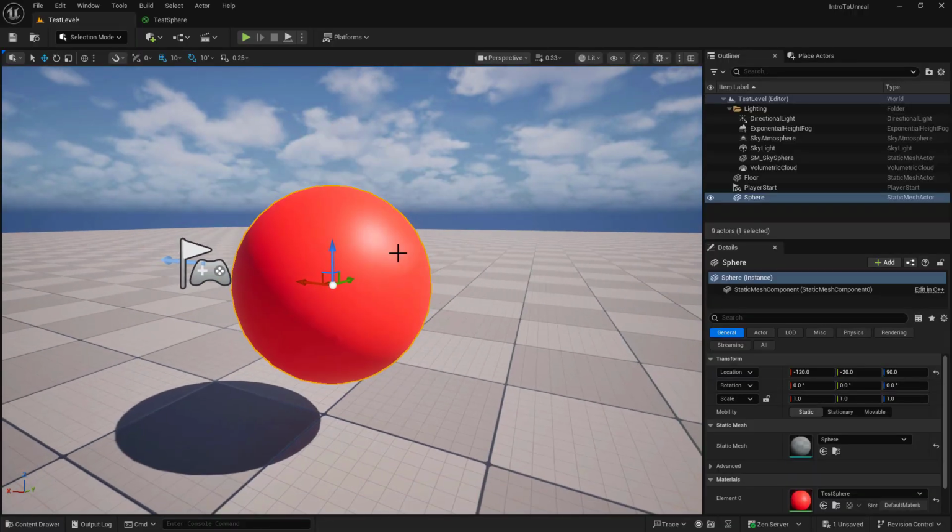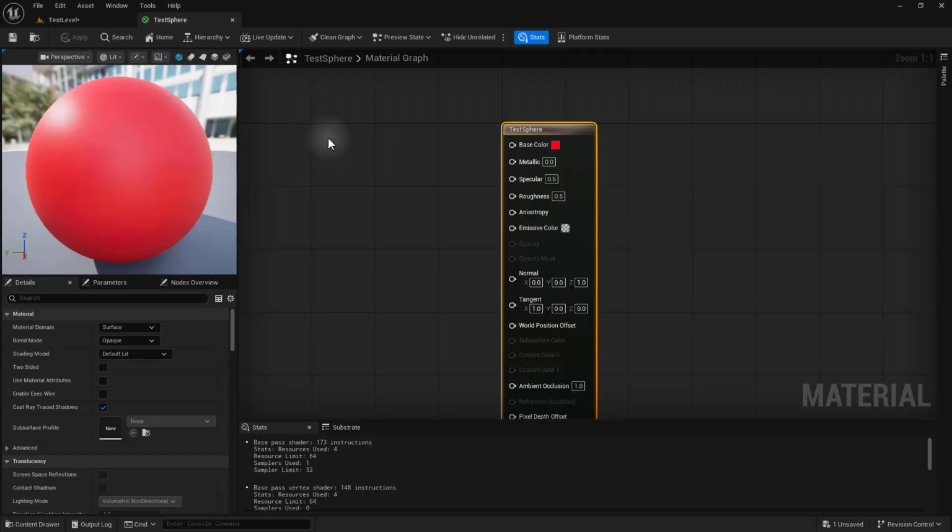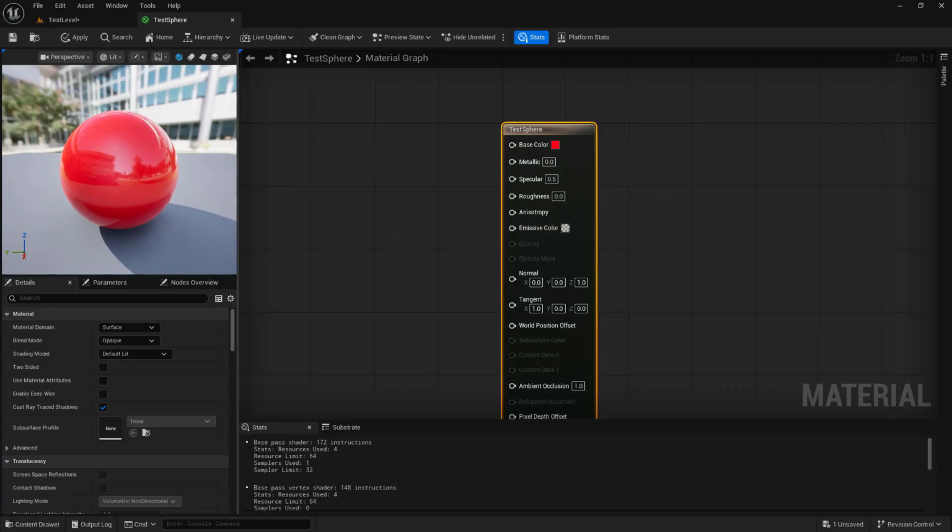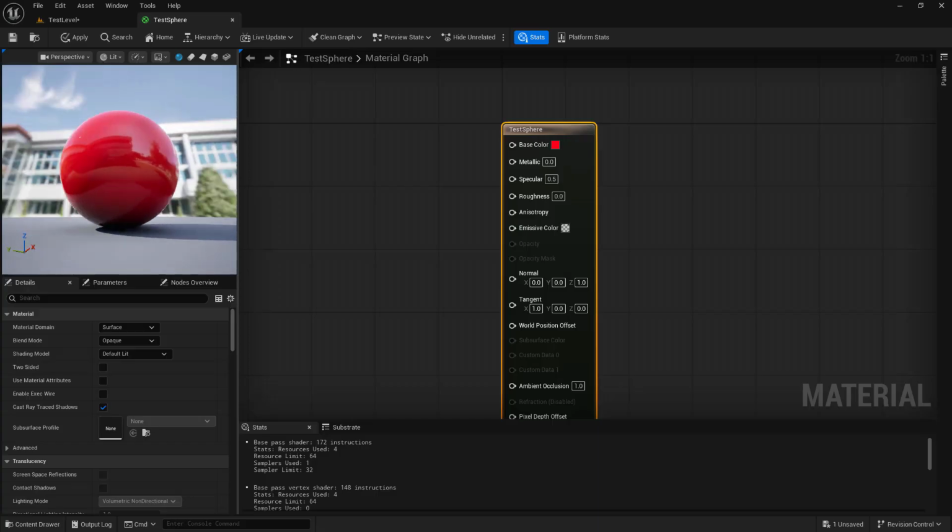But what else can we do to it? Well, we can make it reflective. To make it reflective, we simply want to change the roughness right here. And the roughness is a number between 0 and 1. A roughness of 0 means it essentially is a mirror, and a roughness of 1 means it is basically giving off no reflections. Right now it's at 0.5. If I bring this number down to 0, you'll see that our sphere is now very reflective. It is reflecting the background here.